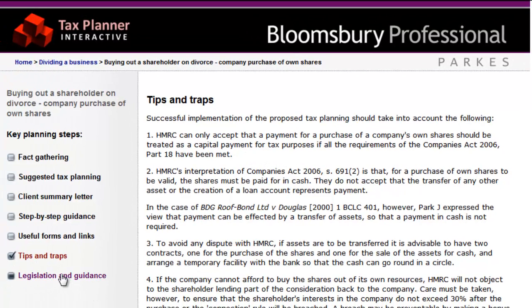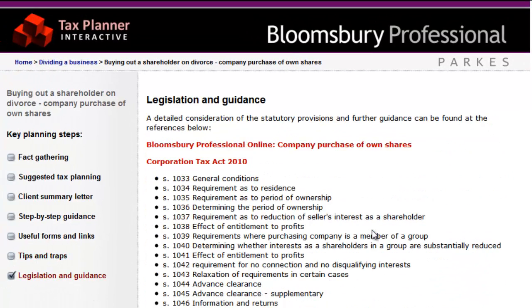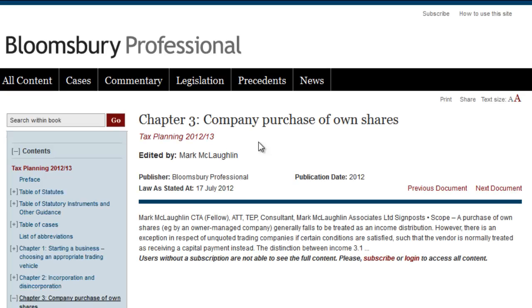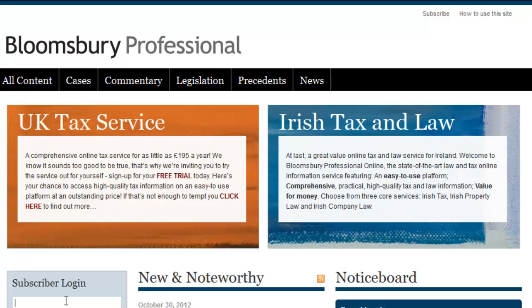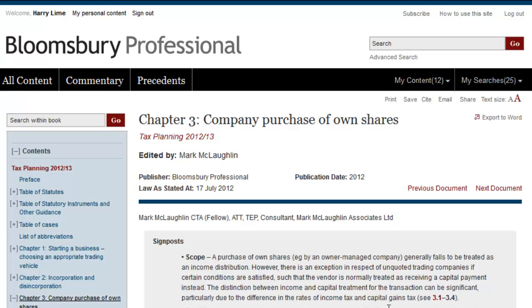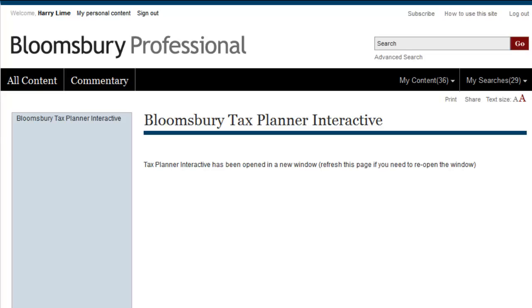The final thing that you get at the completion of the module are a series of links out to relevant information that you might wish to read as background, including of course the coverage of the point on the Bloomsbury Professional site. So let me just log in to look at that. Tax Planner Interactive integrates nicely with the Bloomsbury platform, so that if you do need to go in and read the full background in tax planning, then it's that link straight through from Tax Planner Interactive.